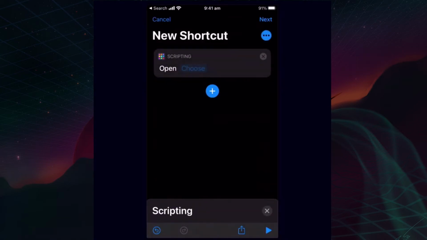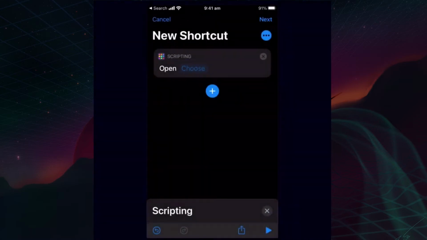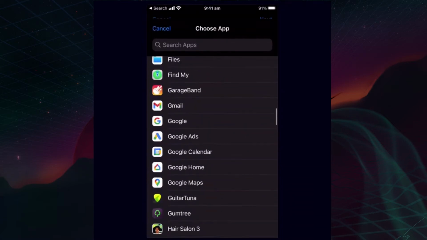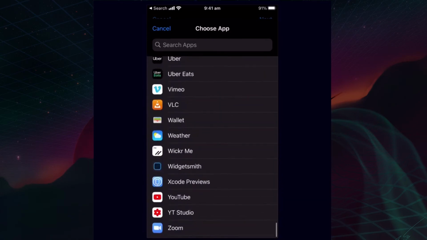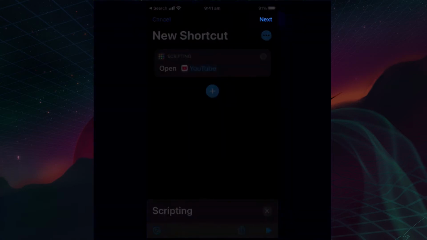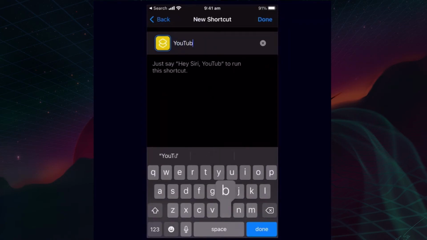Now we have to choose the app that's going to open when we click the shortcut. So we select Choose right here, and this is where we select what app we're going to be making the shortcut to. So let's find YouTube, which is already installed on my phone. The app has to be installed, of course. From here we want to click Next on the top right hand corner and name the shortcut. This is important because this is the name that will appear under the app. You can customize this and make it anything you like, and then click Done.